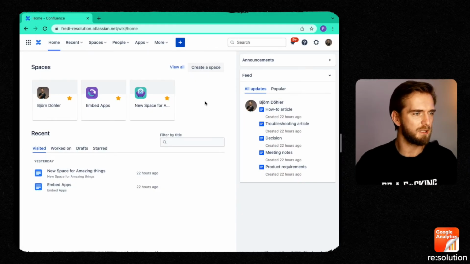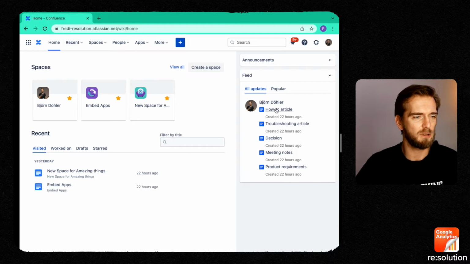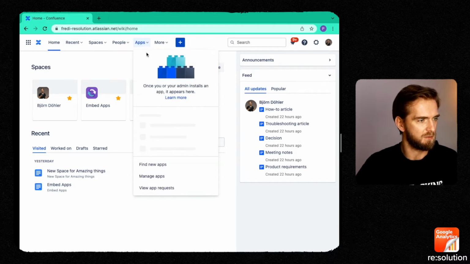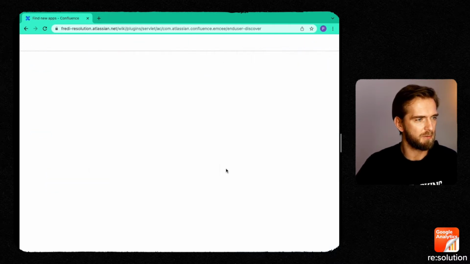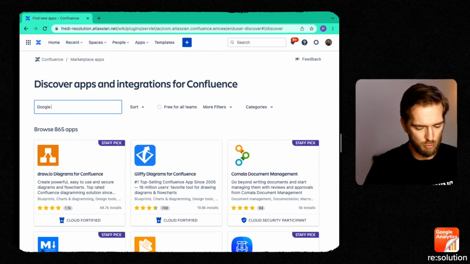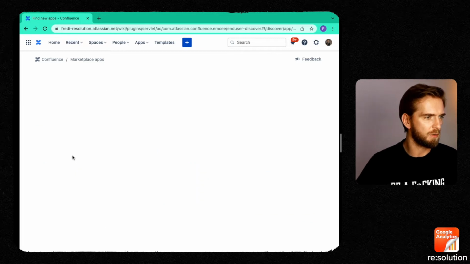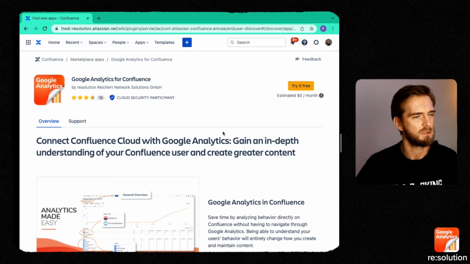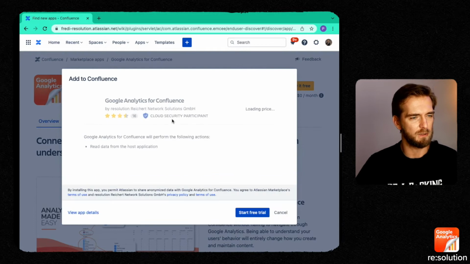I want to show you how to install the application in your Confluence instance now, and after this, how to connect it to your property. I prepared a completely new Confluence instance with a couple of test pages. So you just go to Find New Apps. Take the orange one. And try it for free.